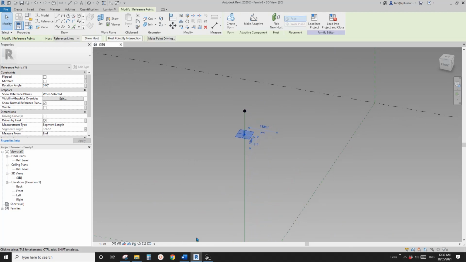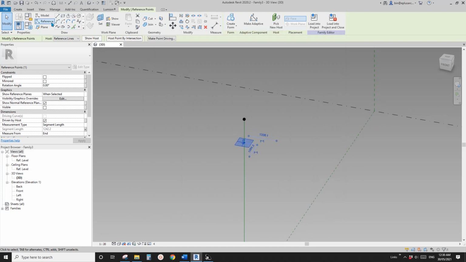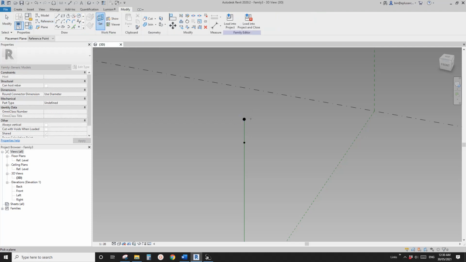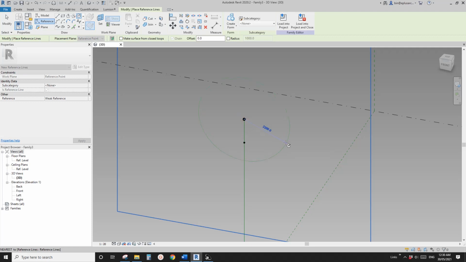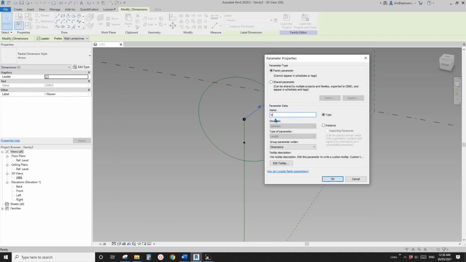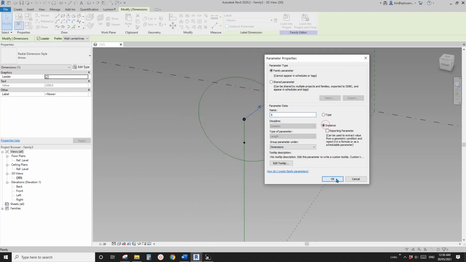Okay, so now for the B and C, the easiest way is to create 2 circles. Okay, so reference circle, draw a work plane, set work plane. So pick the vertical work plane of this point. So tab again. So this one, and then create a circle with a radius dimension, and then select this radius dimension, create a parameter. Let's call this B. Okay, so go back here, B. Okay, instance as well, and OK.